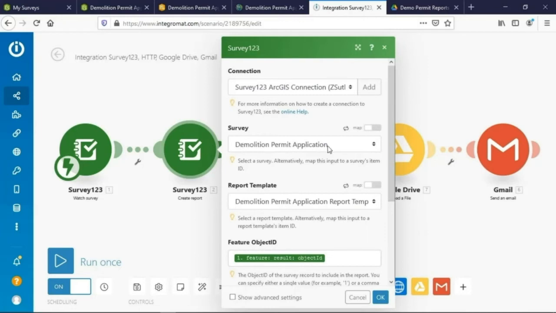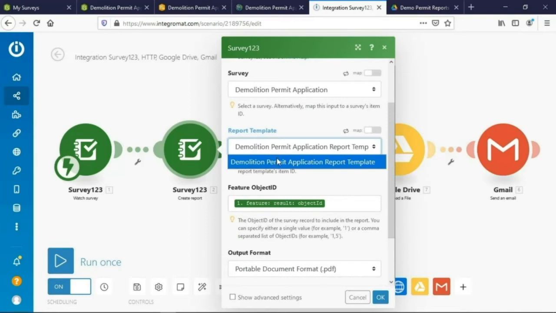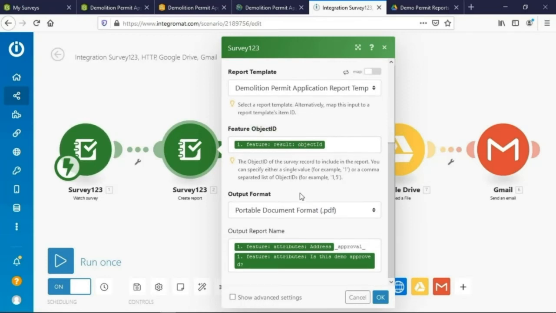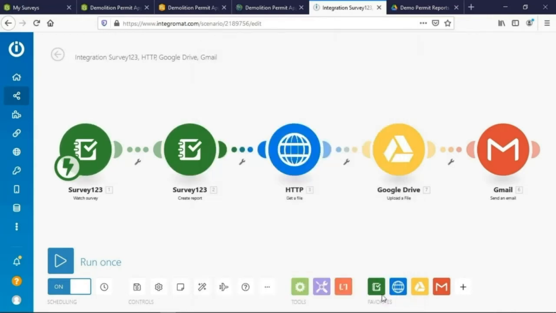Next, the Survey123 Create Report connector is configured with the internal survey and uses the report template that I've configured with the survey. The object ID of the feature that was updated is dynamically passed along from the previous Survey123 connector, and the output format is PDF. I've added some dynamic variables to the output report name to name the report address_approval_approval status.